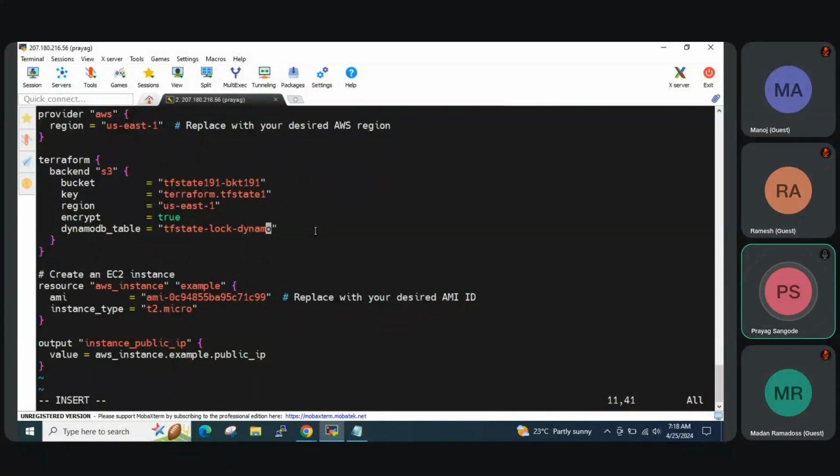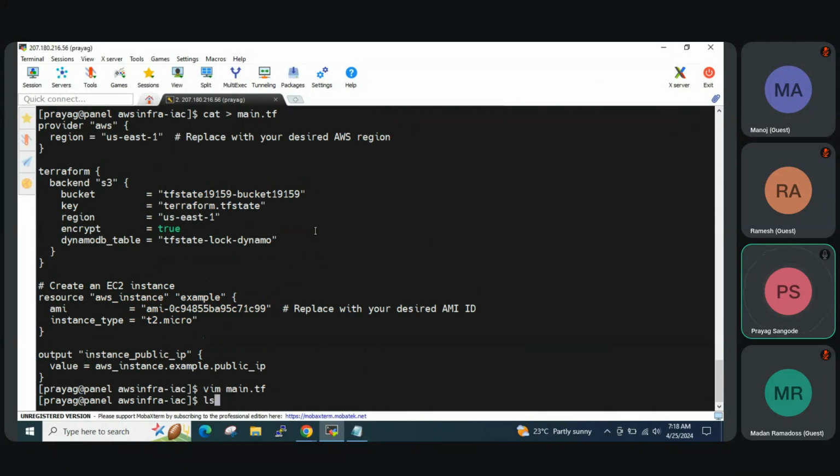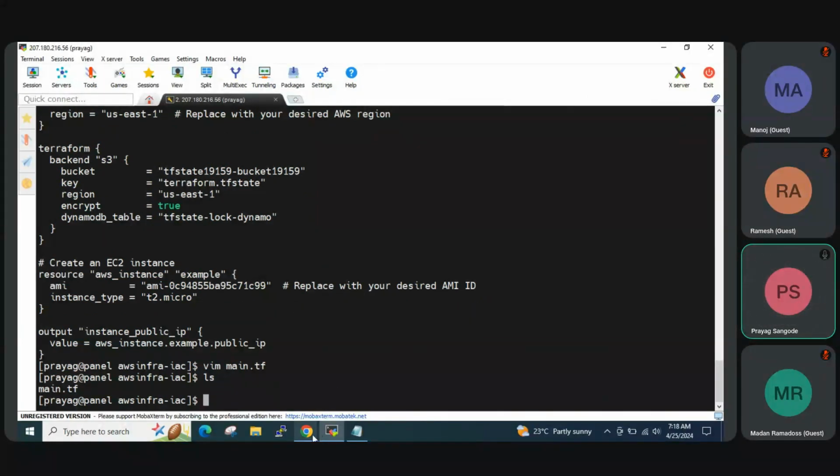We have a provider block for AWS. We have a backend. Hope it works with this, and we'll create an EC2 instance. That's it, and we'll output its public IP. We can add any other resource as well here. So this is done.